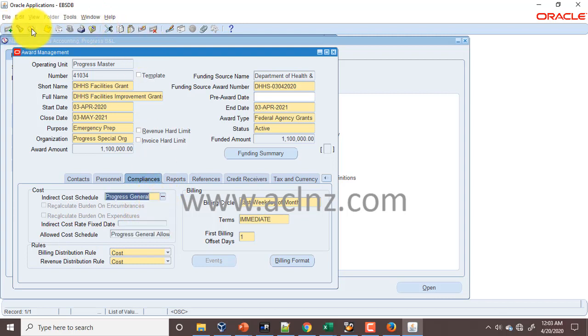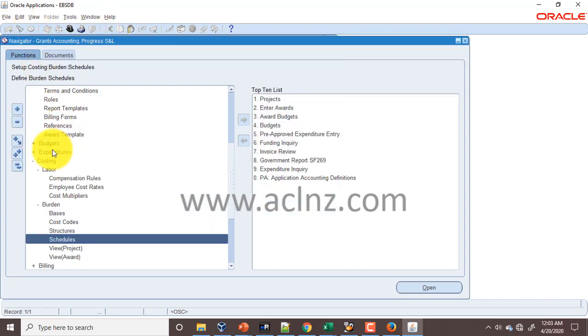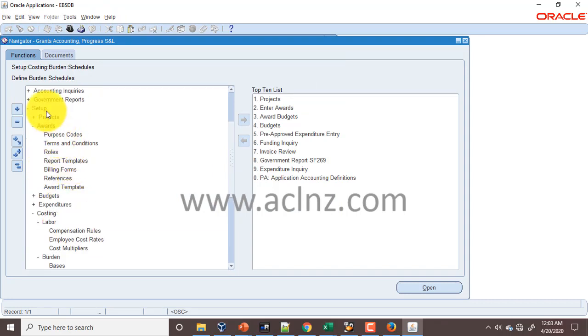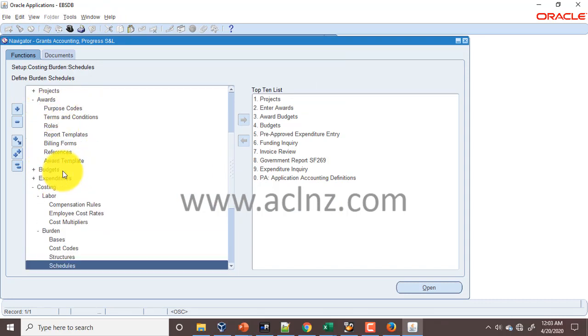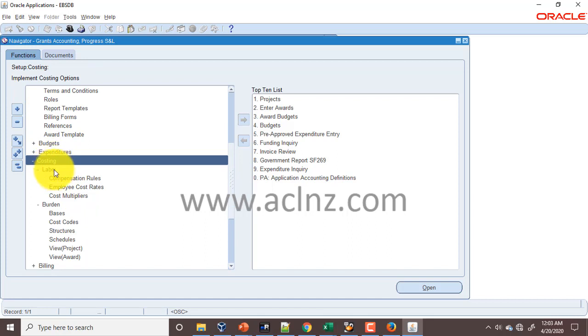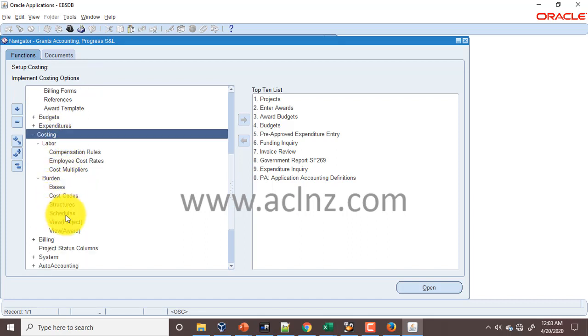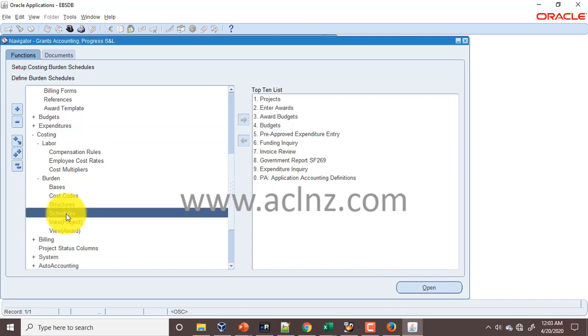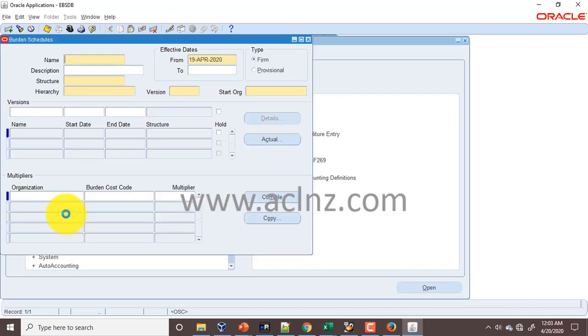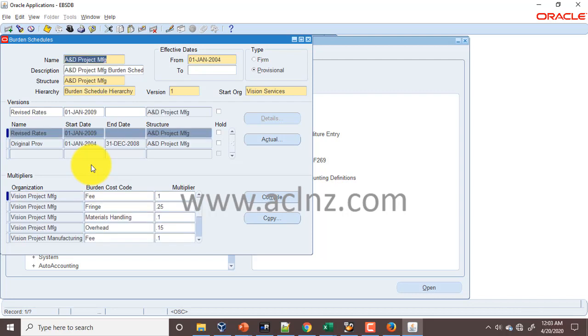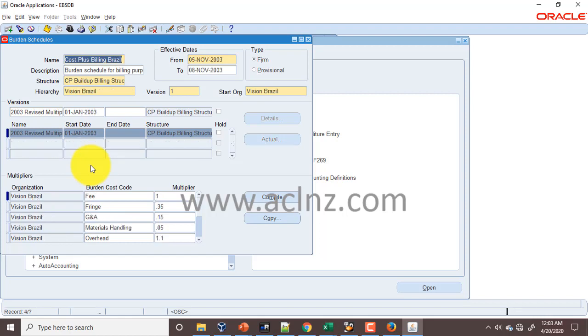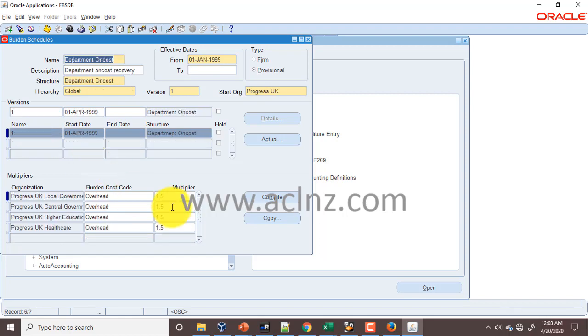And if you go to the navigator, in costing, if you go to setup, then you've got the costing submenu, and within that, if you expand the burden, you've got schedules over here. So I believe that's the form. You can define your burden schedules over here. Okay, and that's what you can use there then.